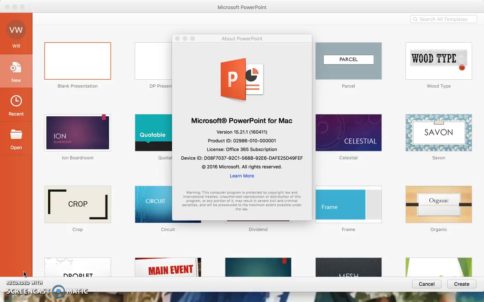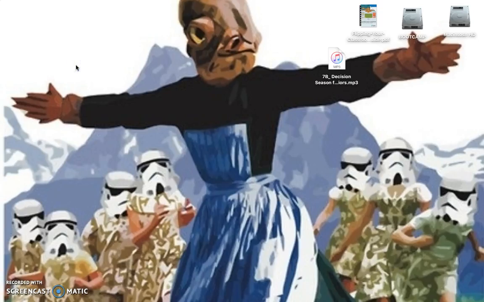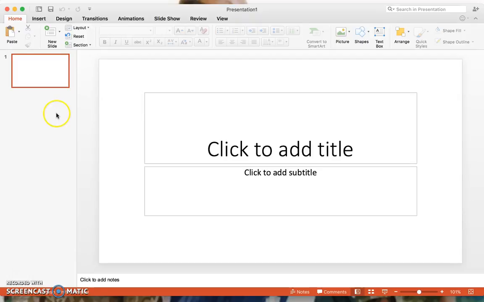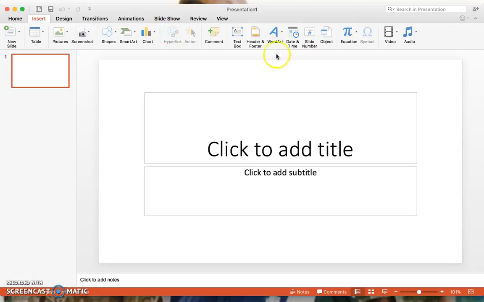So I'm using Microsoft PowerPoint for Mac, and I've just opened up PowerPoint. You can see the version I have here. I'm just going to open a blank presentation and show you that you can go to Insert, Audio, on the far end of the ribbon.